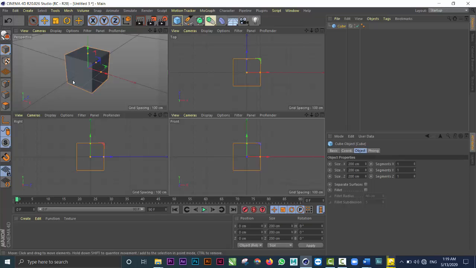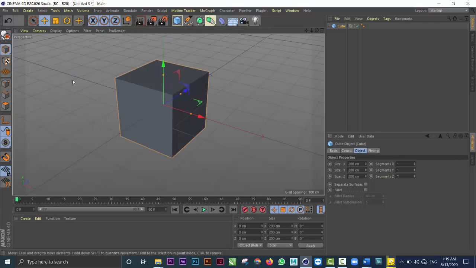You'll notice that on my object we have these axis handles highlighted once I have the object selected in the Objects Manager. These axis handles show me where the object is facing, and also they allow me to move the object on a given axis.